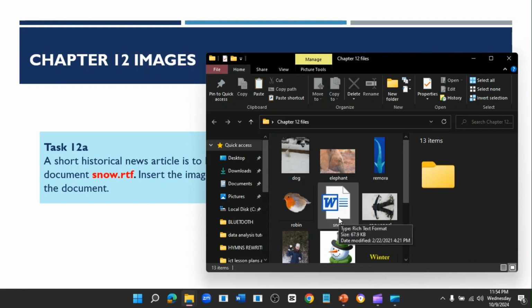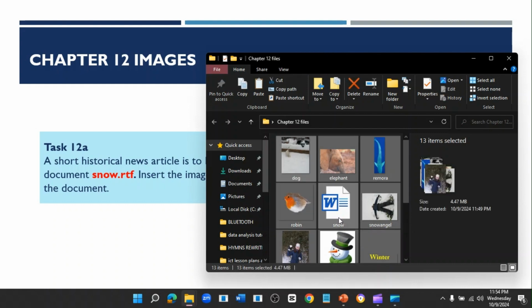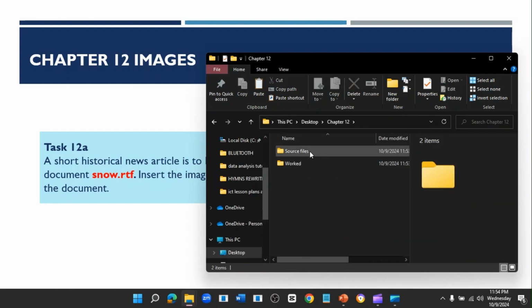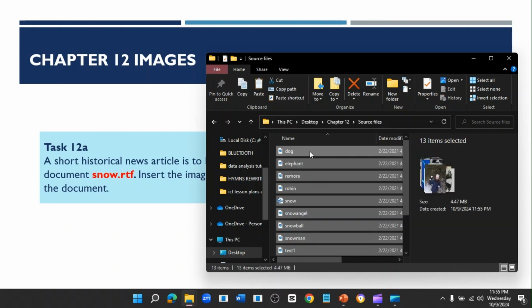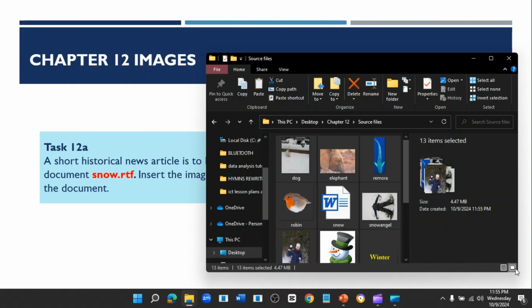So I simply do Control A to select all the files at once, and then Control C. Then I move again to my desktop real quick, and go to the Chapter 12 folder which I created. Double click Chapter 12, then I go to my source files, and paste everything inside there. Let me change the view so that we can see everything. Okay, that's nice.